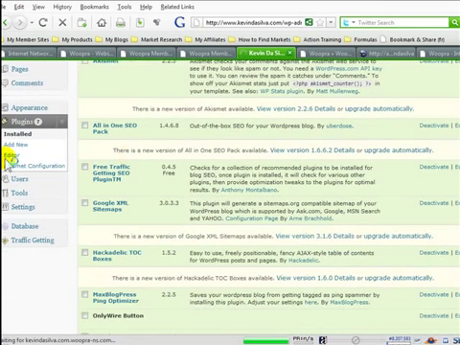Now, right here, I'm going to go to add new, okay? And then once we click on add new, we're going to be able to just search for the Woopra plugin.